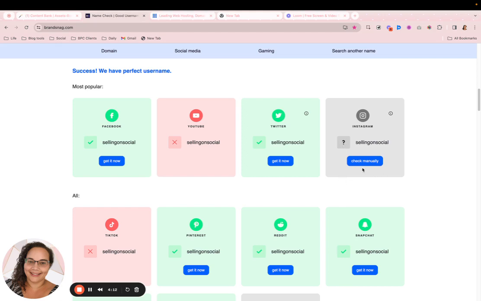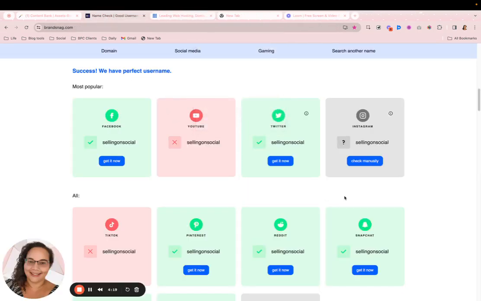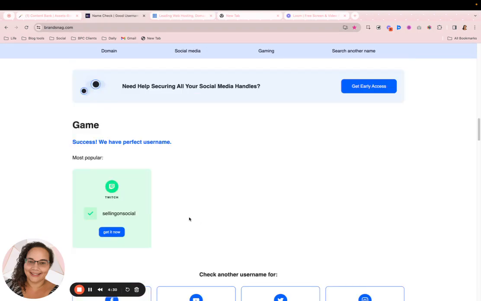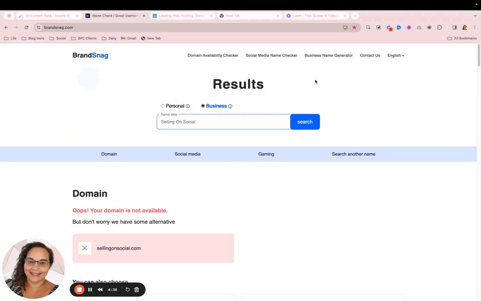And sometimes you'll get this and check manually, and that's just easy as pie. You would just click it, it'll bring it up, then you can go in and check and see. But you can see on YouTube it's taken, and that's fine. Again, I'm not trying to do that, but this is a really great way for you to find out in one quick glance where it's taken. And so that's really great.